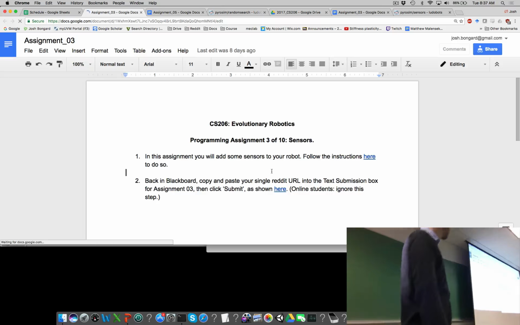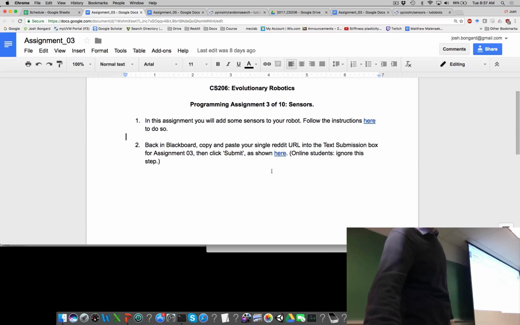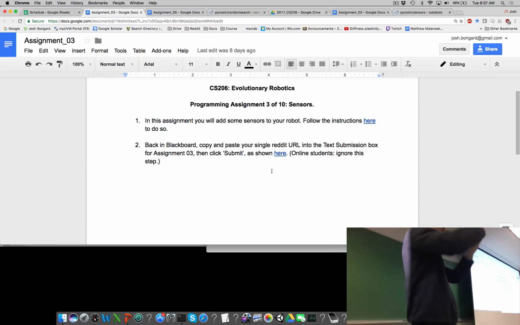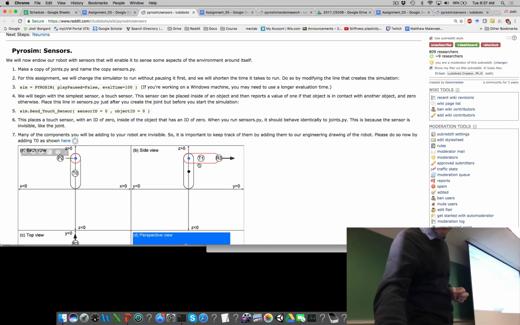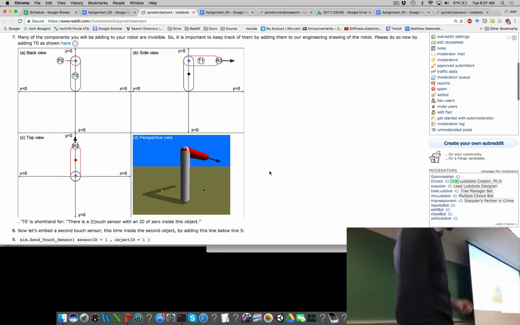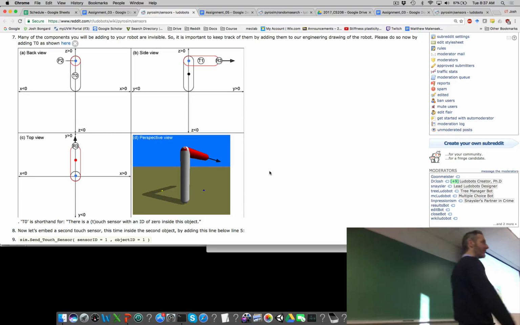In assignment 3, you're now going to be adding sensors to your robot. We've created our pair of objects, the 2 cylinders. We've connected those cylinders together with a joint, and that joint allows the 2 cylinders to rotate relative to one another. Now we're going to start to instrument our robot with a few sensors. At the beginning of the sensors assignment, you're going to be adding to the engineering drawing that you've been developing in assignments 1 and 2.